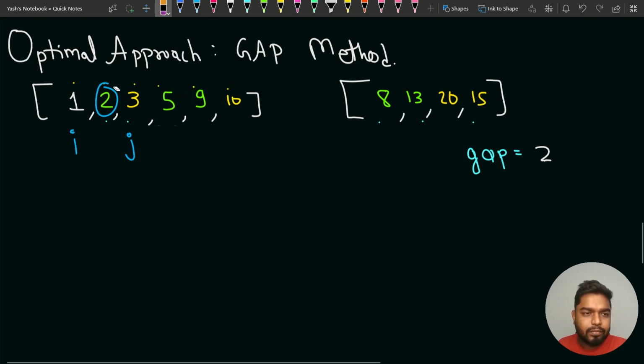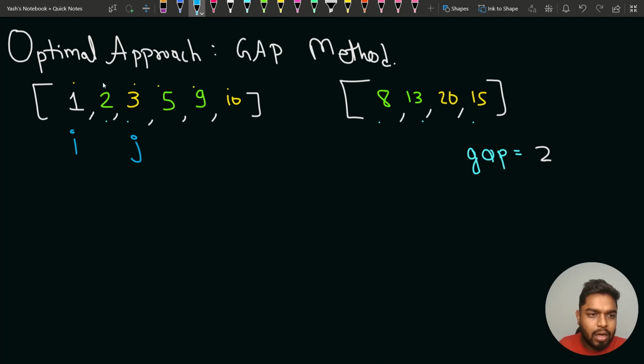If you see, I and J are standing here. Now after this, I will be here, J will be here. Still it is fine. Then I will be here, J will be here. Still things are completely fine. Then after that, my I will be here, J will be here. Still things are fine.